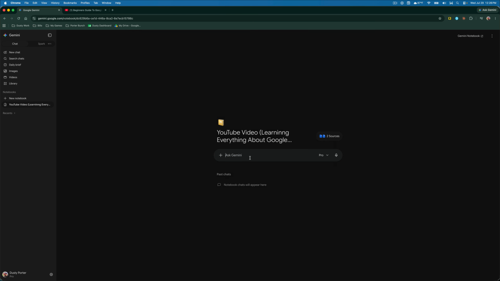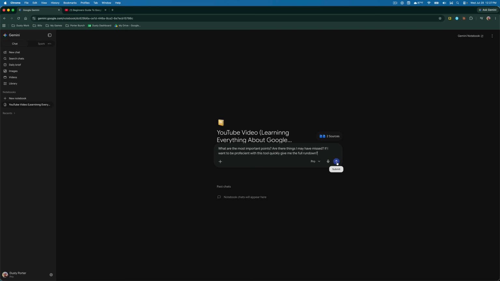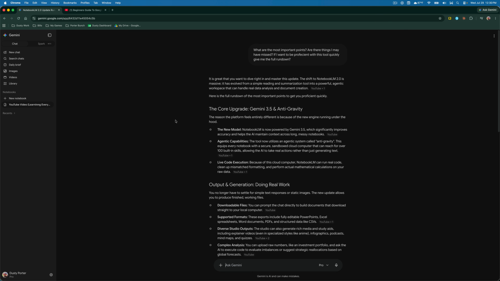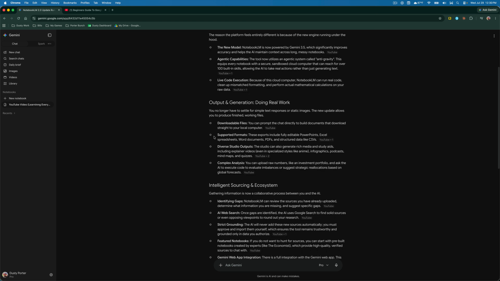we have two sources over on the right-hand side. Right here where I'm prompting the notebook, I'm basically going to ask questions regarding the sources we've added. So what are the most important points? Are there things I may have missed? If I want to be proficient with this tool quickly, give me the full rundown. If I hit enter or submit like so, once it processes your questions, it will give you a full rundown and note of everything you have asked about specifically regarding those sources.